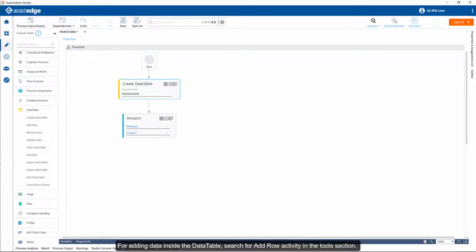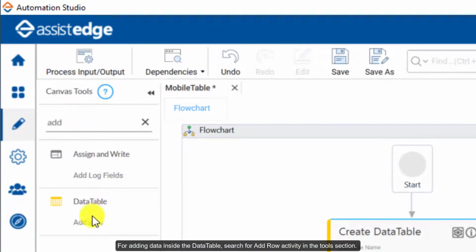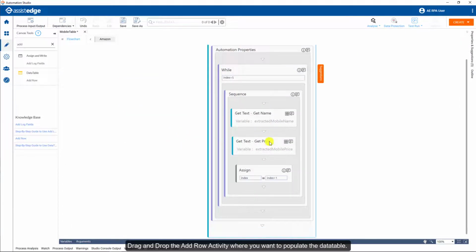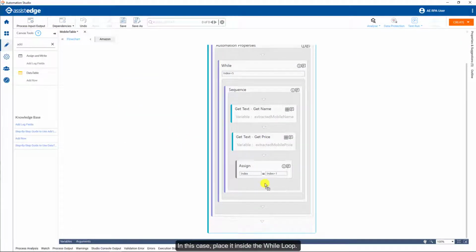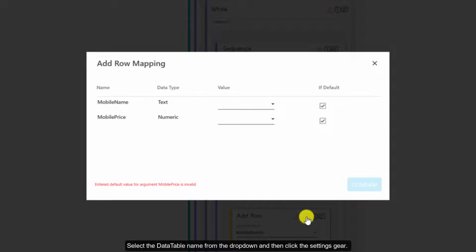For adding data inside the data table, search for Add Row activity in the Tools section. Drag and drop the Add Row activity where you want to populate the data table. In this case, place it inside the while loop. Select the data table name from the drop-down and then click the Settings gear.